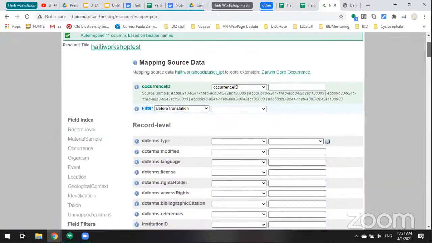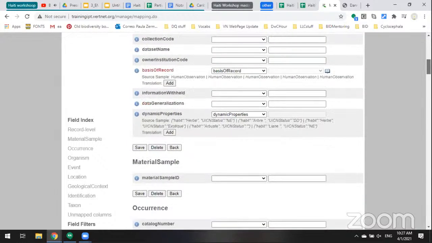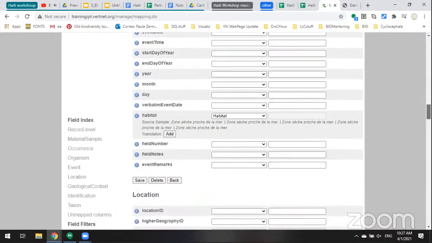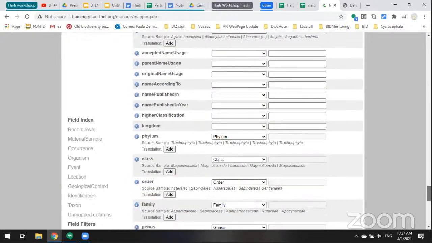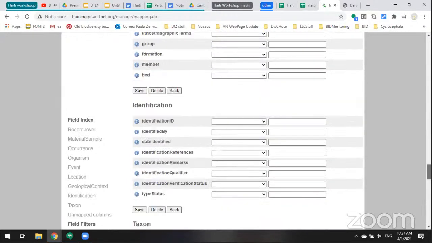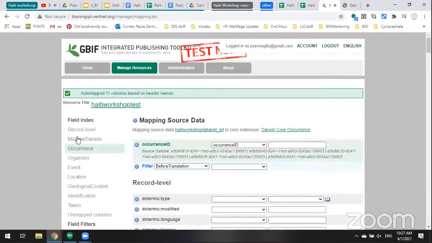If you scroll down, you see that the list of terms is quite long. So the occurrence core has a lot of terms, but on the left here, you can jump to different sections that are basically grouped by Darwin core class. So that can help us while we're mapping to navigate this page.